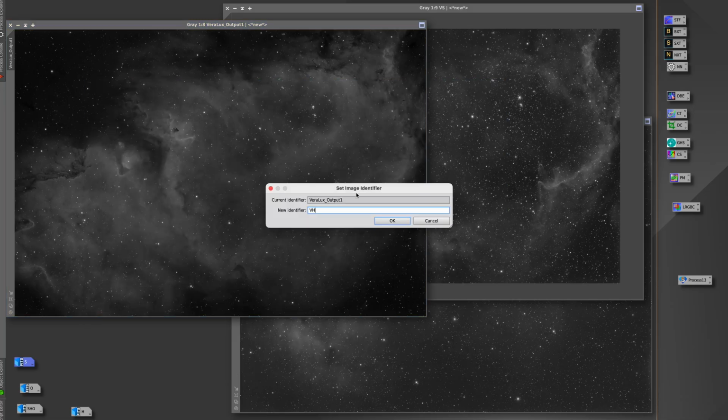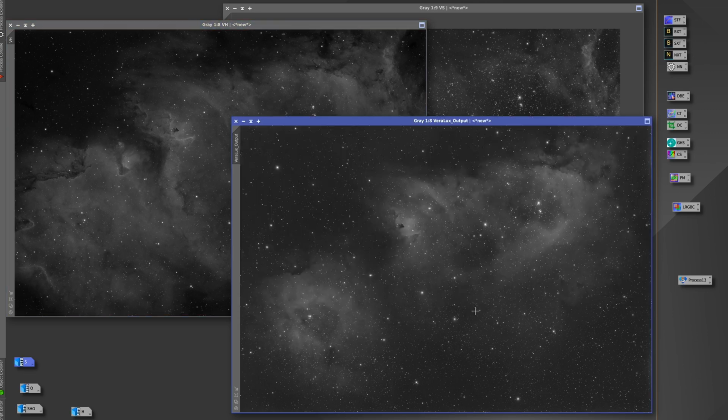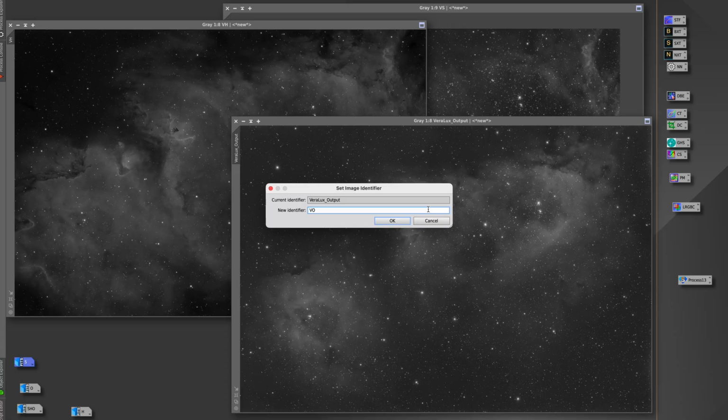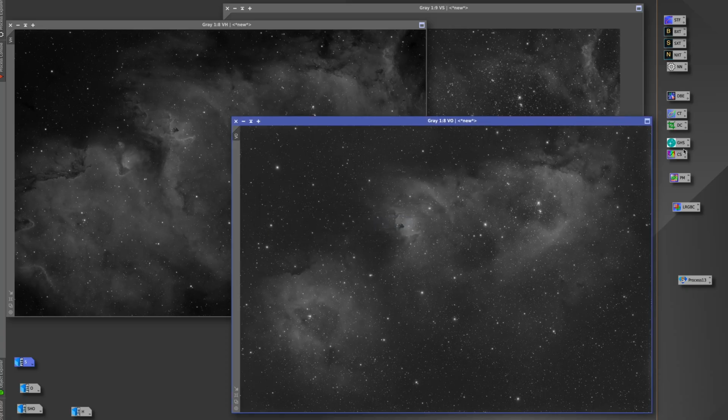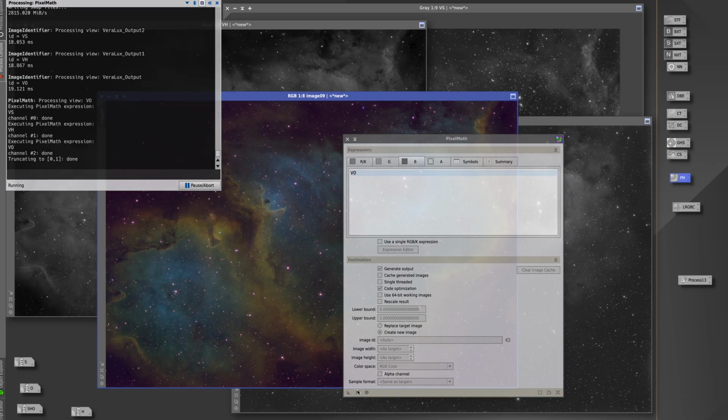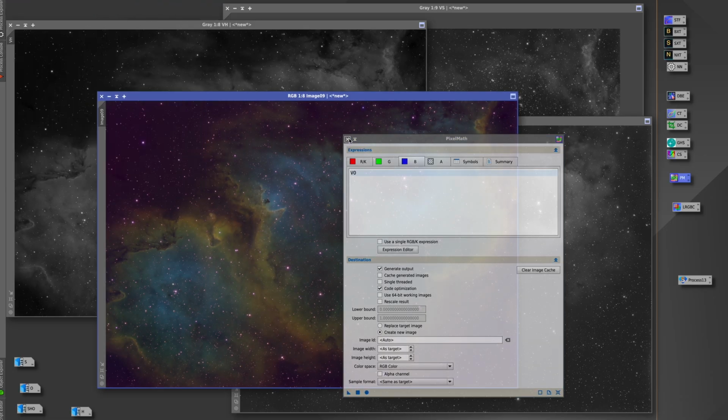Call this Veralux Hydrogen. And this one, let's call it Veralux Oxygen. And then I'll just go to pixel math, and I'm gonna put the sulfur in the red, the hydrogen in the green, and the oxygen in the blue. I'm going to create a new image, which is an RGB color image, and apply. And there you have it.